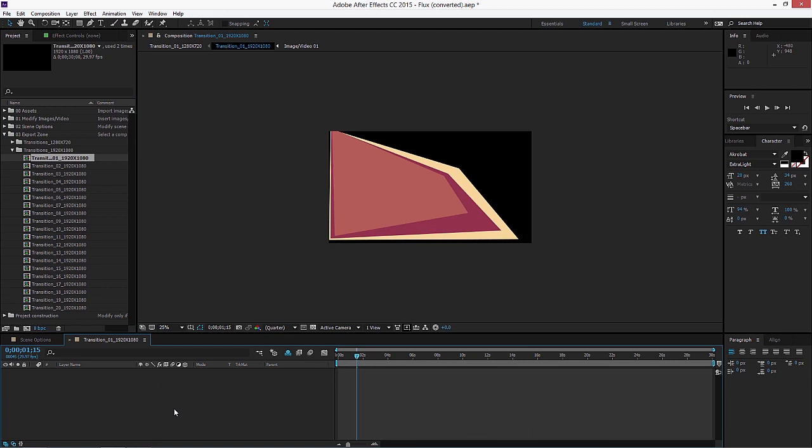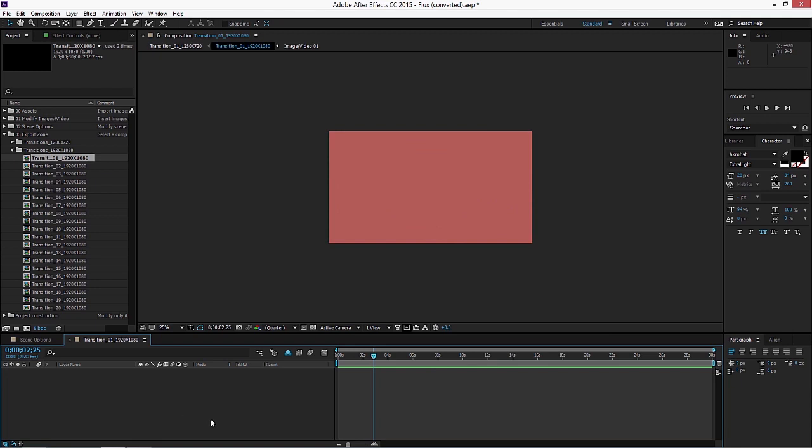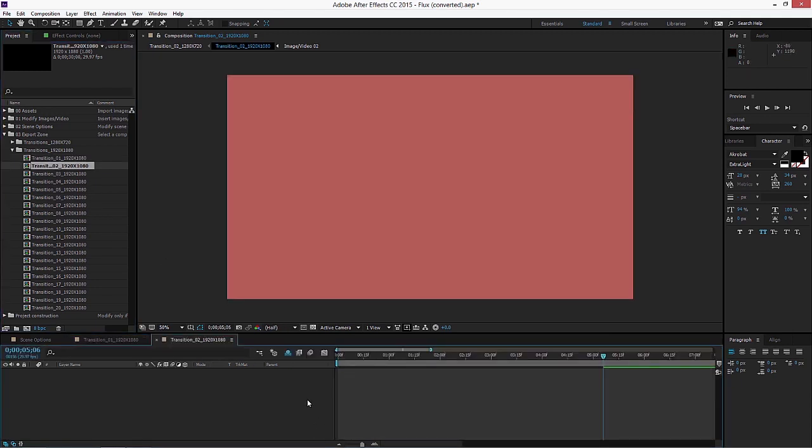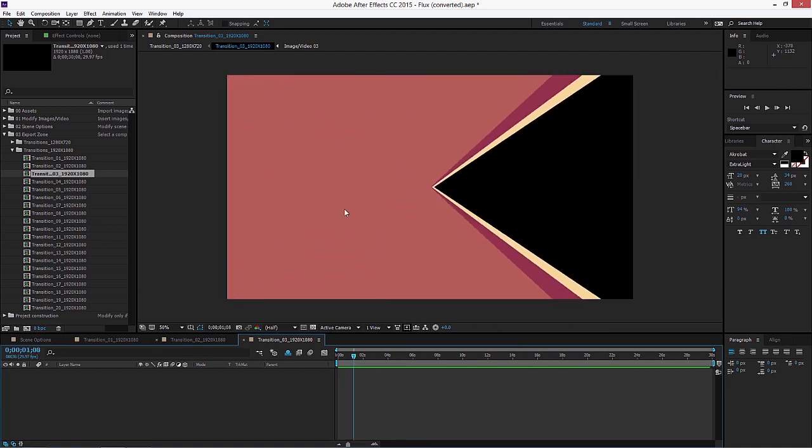And if we do a RAM preview, we can see what it's going to look like. Your footage will be in the middle here once we've imported it. Let's take a look at number two. Same thing. Okay, let's take a look at number three. And so on. Now the trick here is just to find the transition that you like.